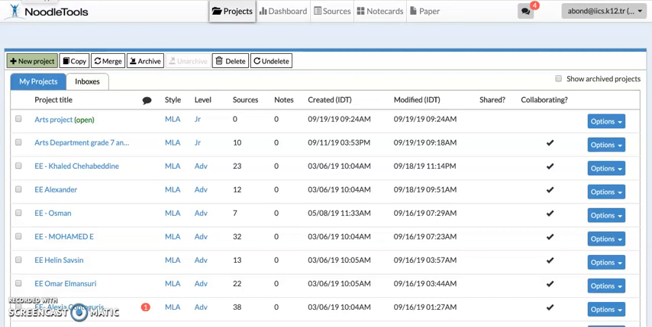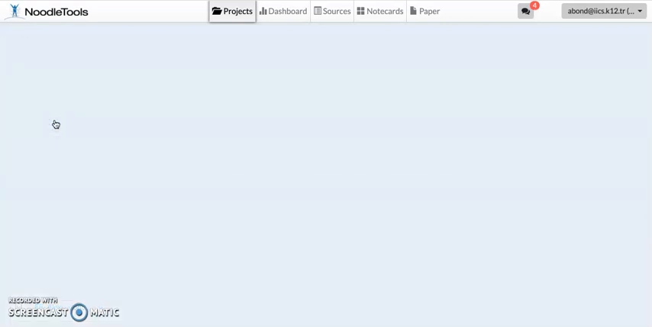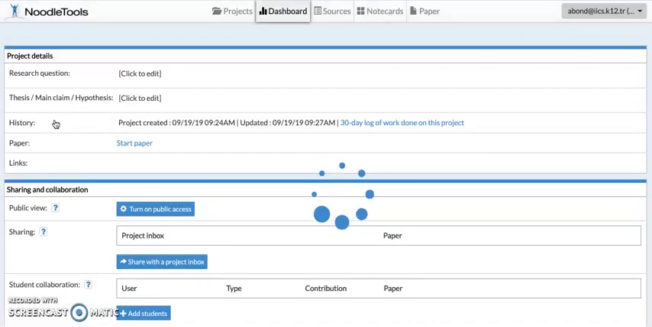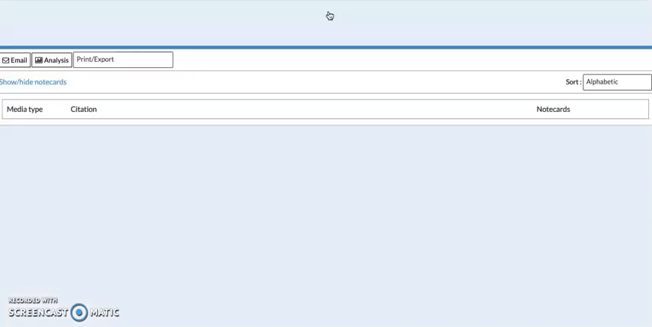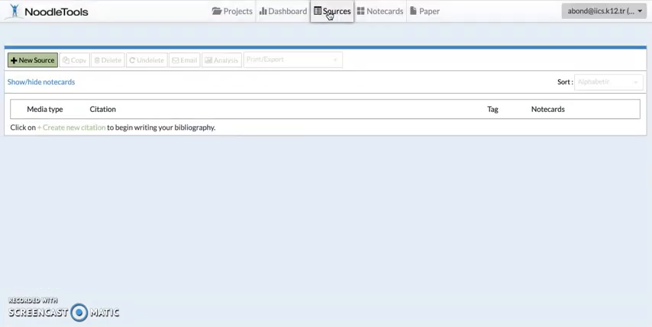Hello, I want to show you now how to create a citation within your project. So you need to open Noodle Tools and find your project. Click on it to open it. Once it's open, it takes you to the dashboard. Click on the Sources tab, and we're going to make a citation for a YouTube video.